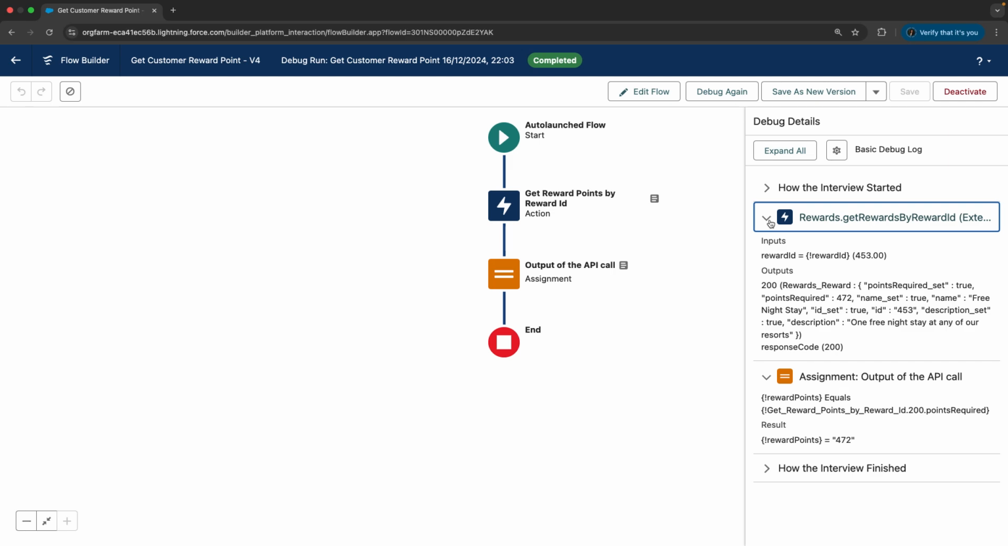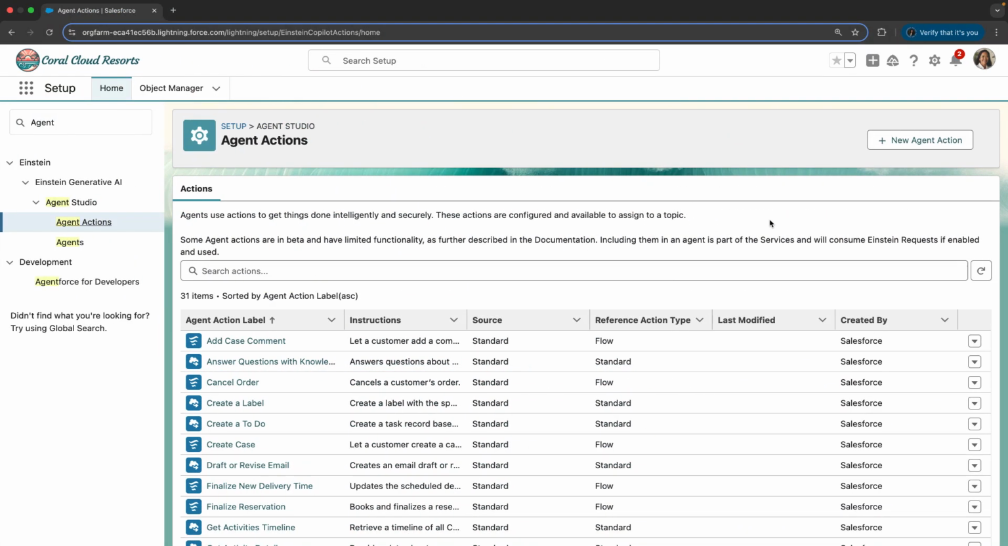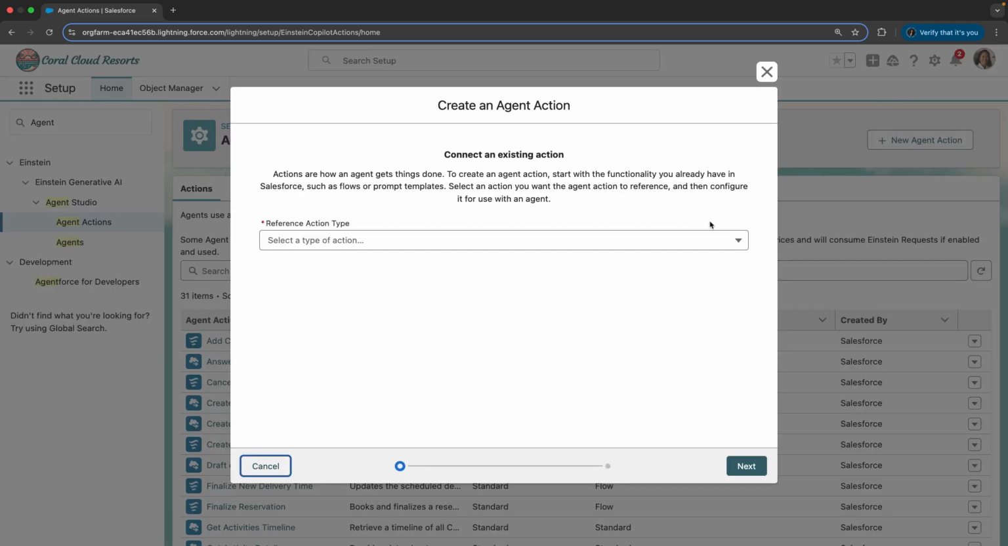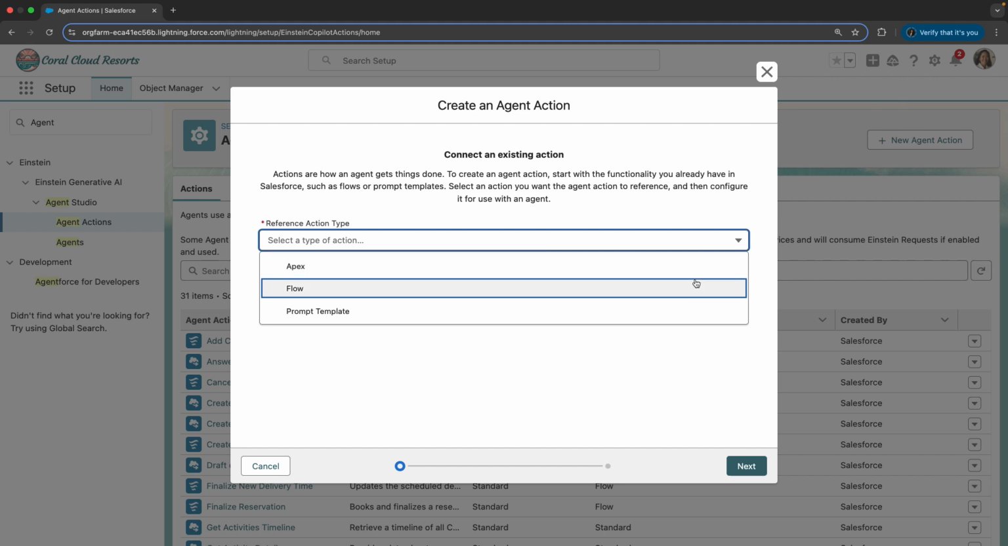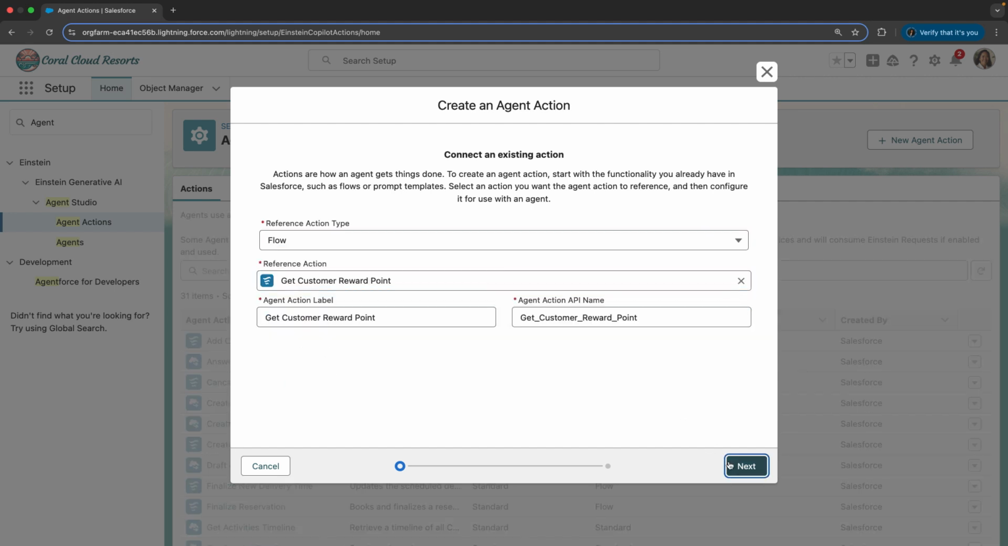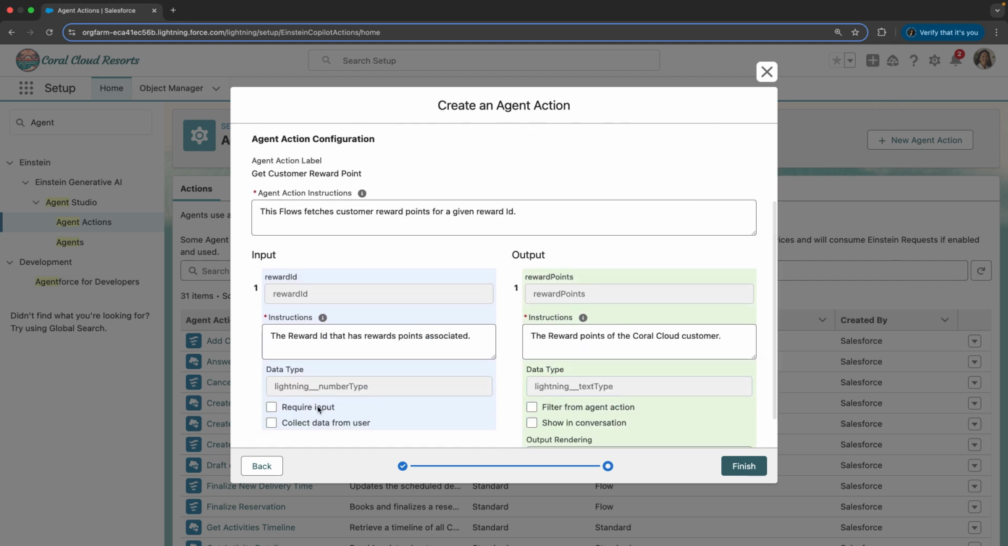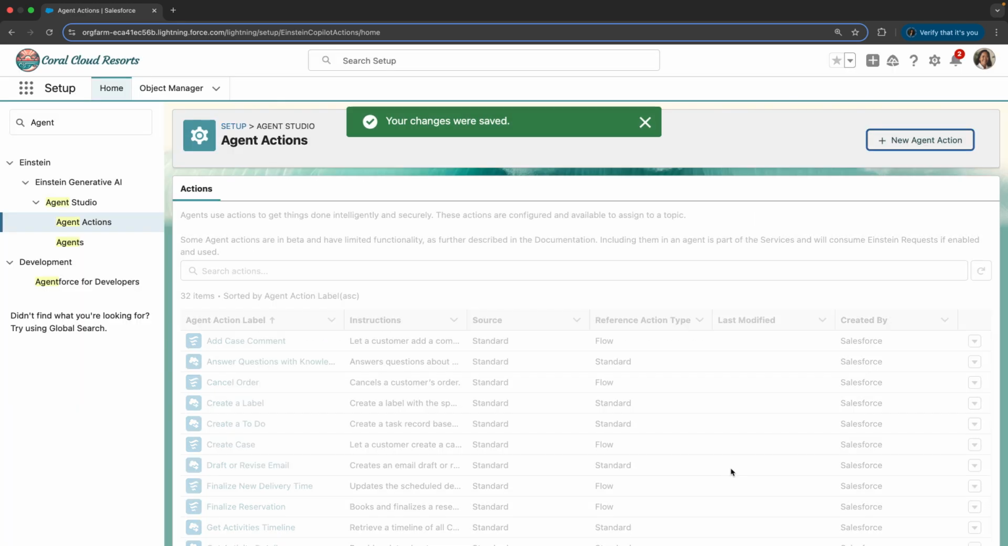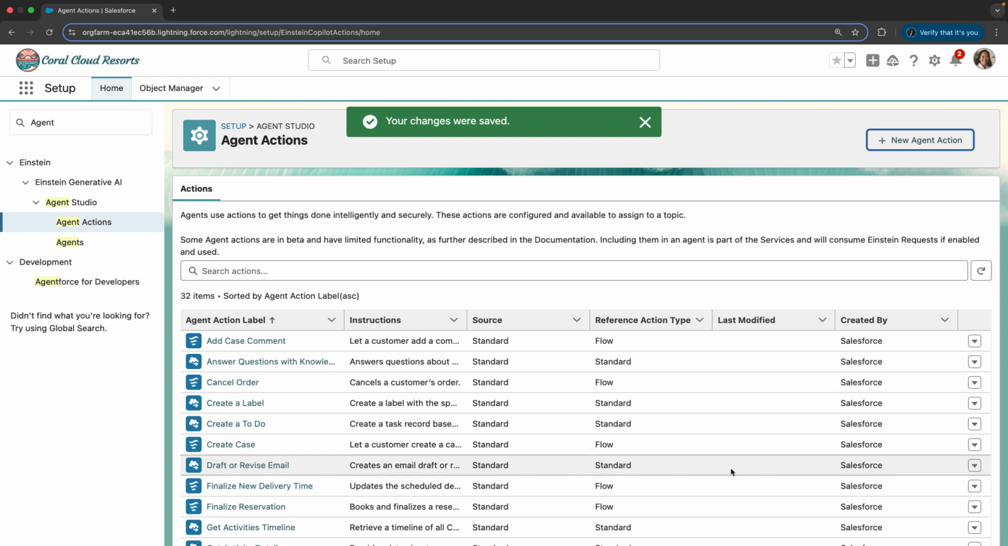Now, as a next step, let's reference this flow to create a new agent action. So here you are in Agent Studio, and we are going to create a new agent action by referencing the flow we have just created. Let's configure the input and the output parameters, and we have created a new agent action.